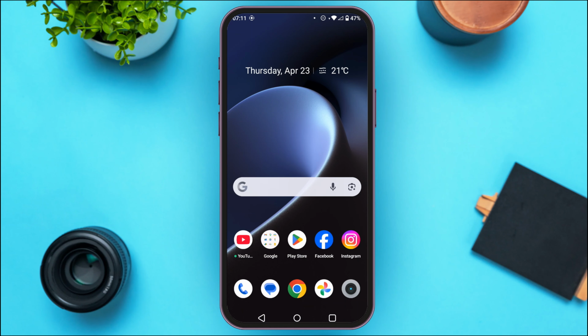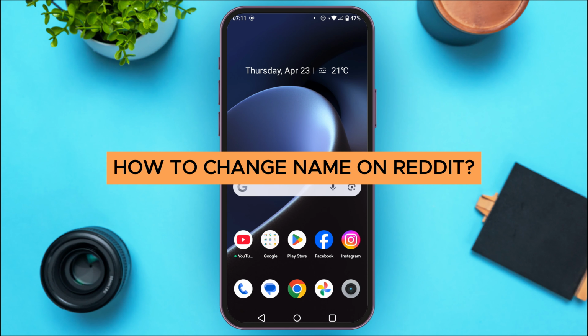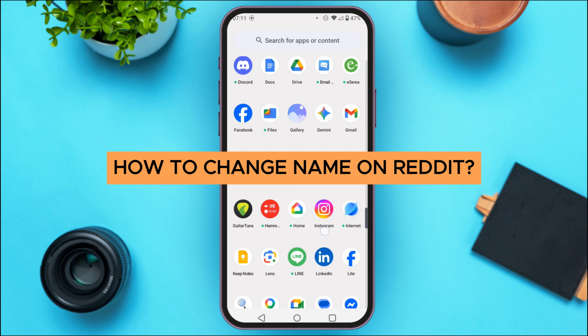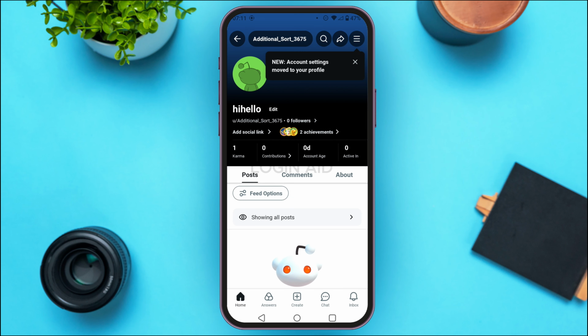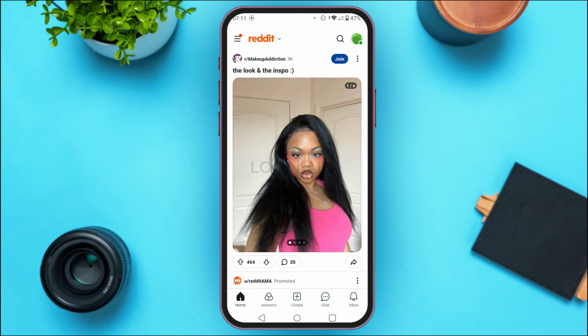In today's video, I'll teach you how to change name on Reddit. So first of all, open the Reddit application. You can see over here Reddit application has been opened. Initially, you'll be led to the home interface.